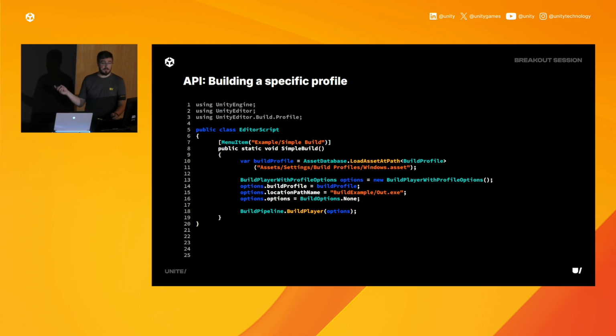Here's an example of how a developer might launch a build using a known build profile. We've added an overload for the BuildPipeline.BuildPlayer method that takes a BuildPlayerWithProfileOptions object, into which we can put our build profile, the output path, and any settings that we want.